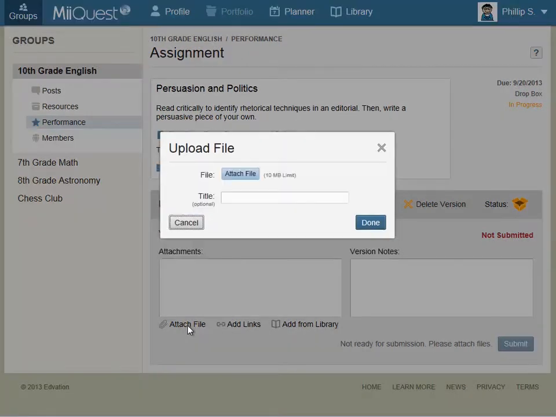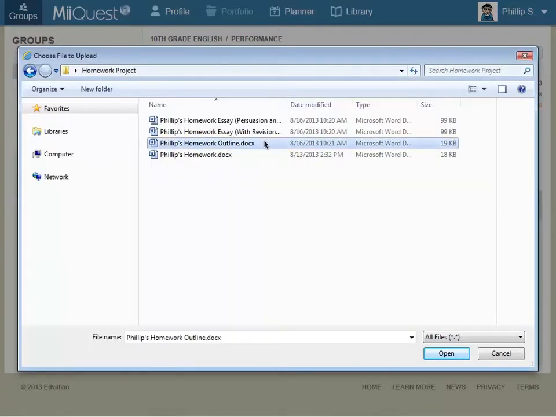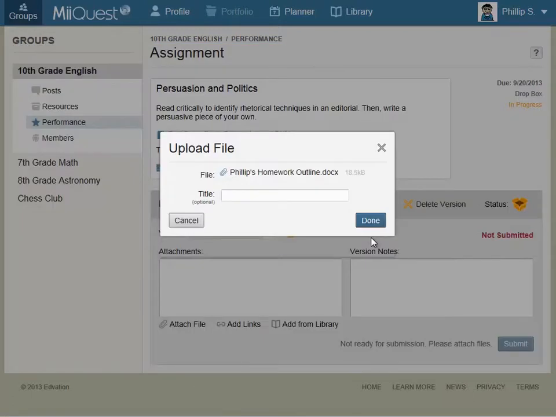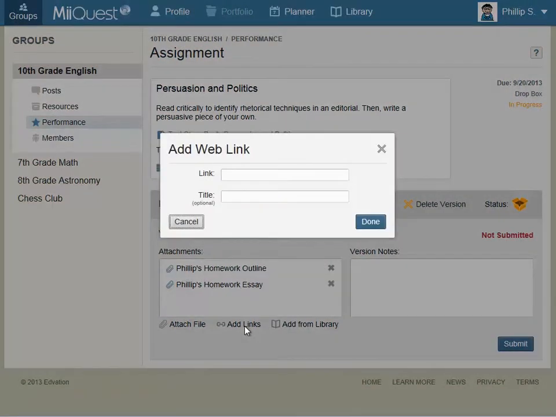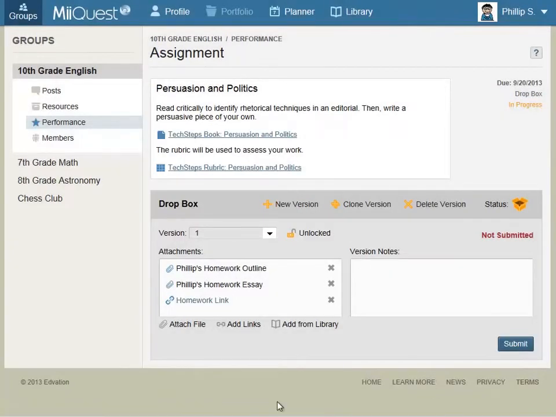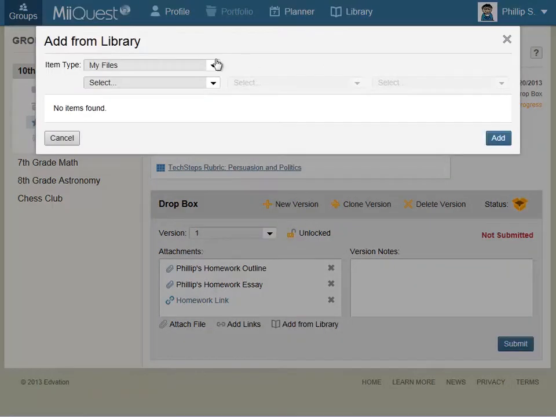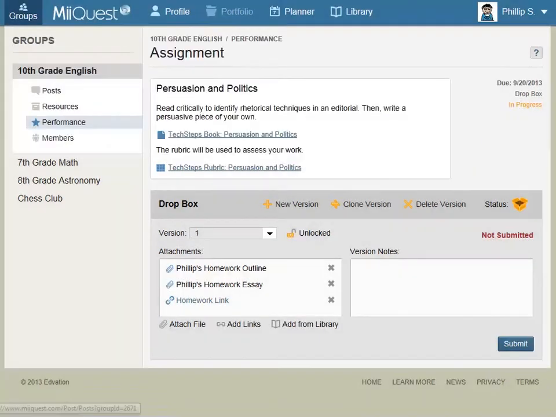On the Upload File dialog box, he'll click Attach File and then locate the file on his computer, and then click Open. He can repeat this process to upload multiple files, and he can even add web links. He can also access and share files he's already stored in his personal folders in the MiiQuest library. At this point, once files are entered here, they're stored on MiiQuest even before he submits them to his teacher.